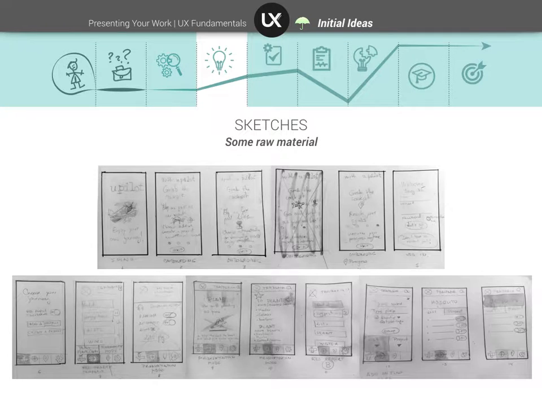After the user flows, we started to sketch wireframes. We created wireframes for several important screens, like splash, login, and flashcards. We also created wireframes for the previous task flows.